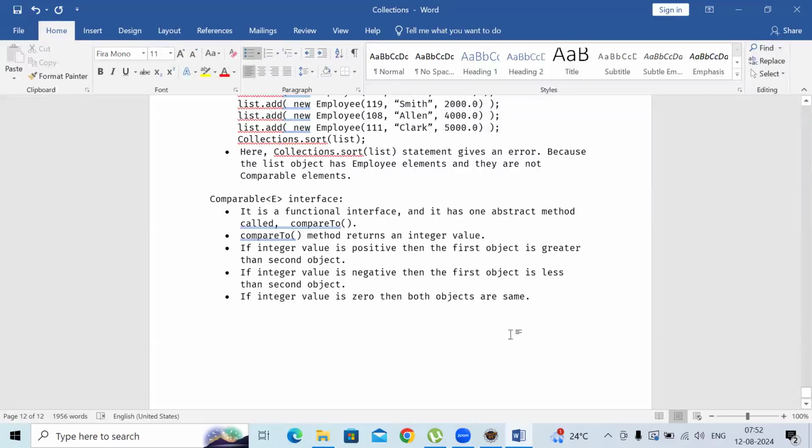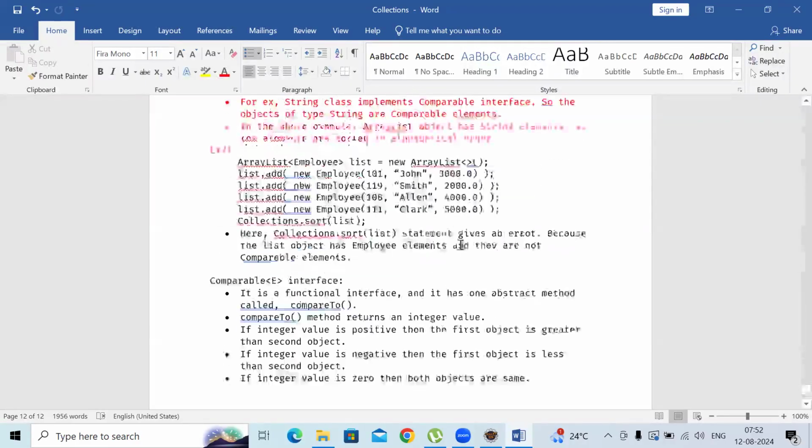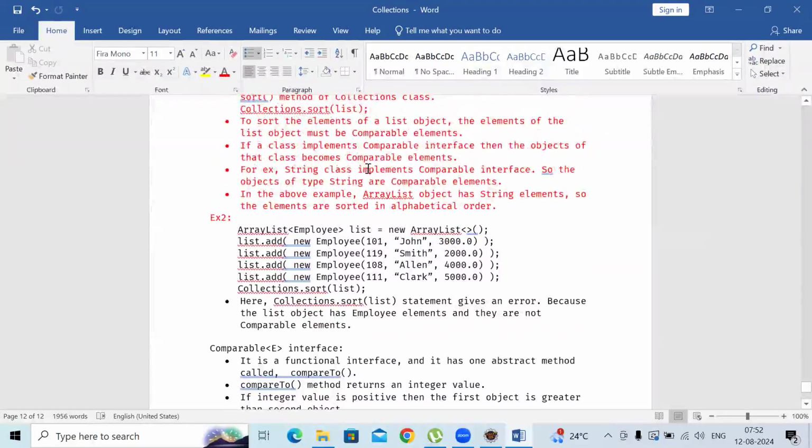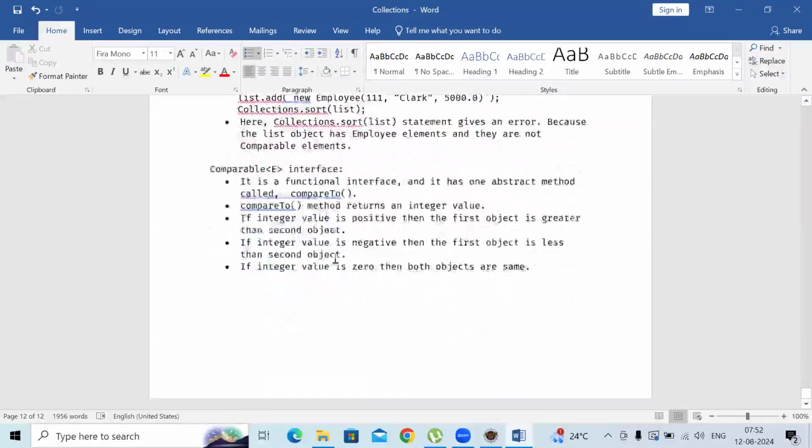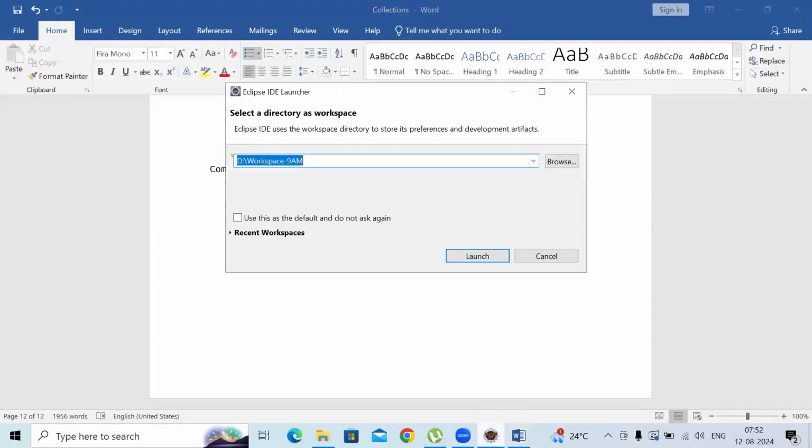So what to do now? If I want to make any class's objects comparable objects, I need to implement that class from the Comparable interface. I have already written that point on top. Comparable is an interface. The String class implements Comparable. If a class implements the Comparable interface, then the objects of that class become comparable elements. So we have to implement Comparable. Let's see how we can do it with an example.